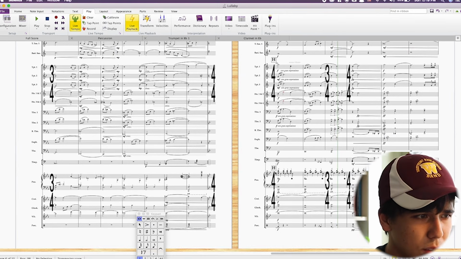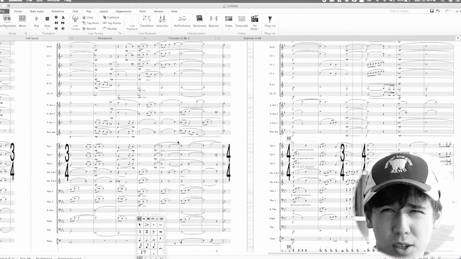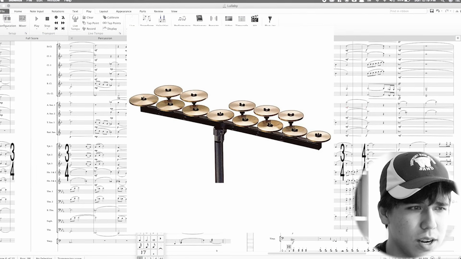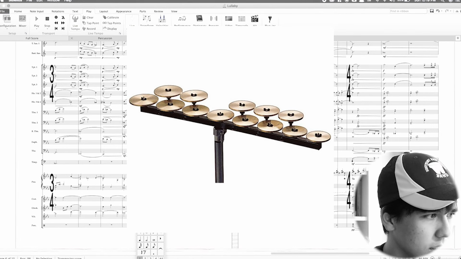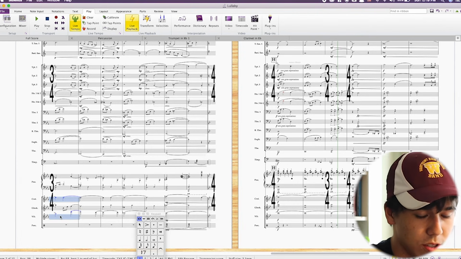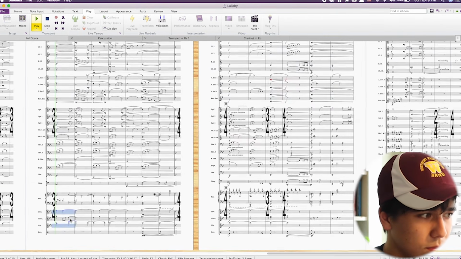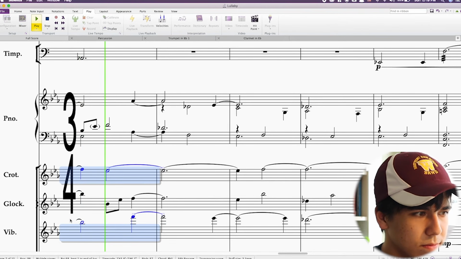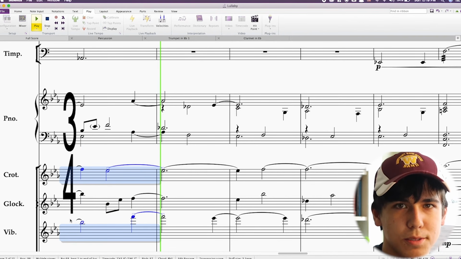So I can have these crotales, and pro tip, those are crotales, not crotals. I don't know what I'm doing. And vibraphone are both bowed, so there are samples for that with NotePerformer. It sounds so cool. It's super realistic. All the standard instruments and then some are completely available and sound fantastic with NotePerformer 3.